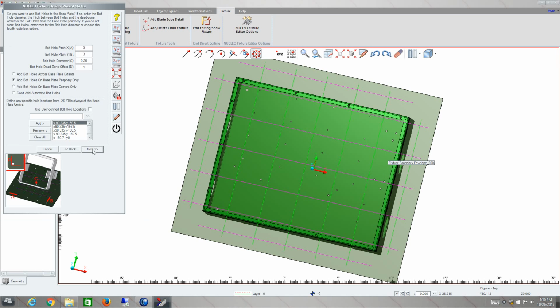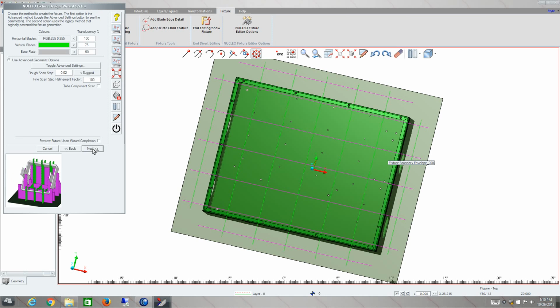This is where we define our bolt hole parameters. We're in the base plate, so we can just do a standard pitch for whatever your robot table has and a diameter. And then you can decide where you want them across the extents, or just on the corners, or just on the edges. Or if you've got a rotary axis, you can actually type in user-defined positions so they match up to a picture frame you may have attached to your rotary axis.